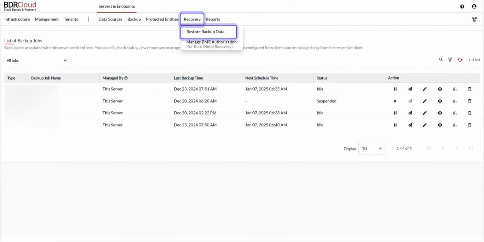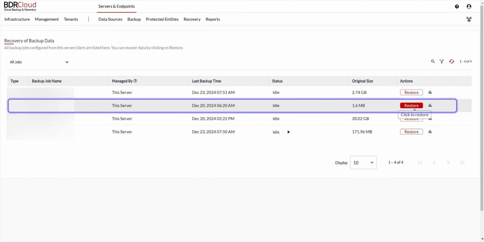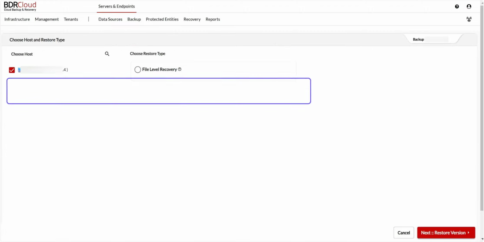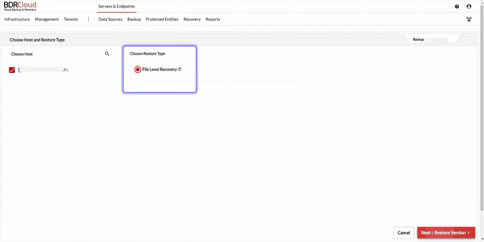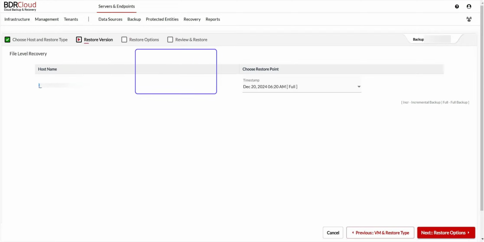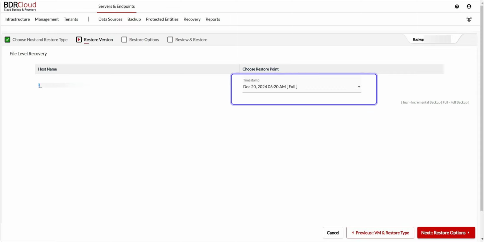Now, let me show you the file-level recovery. Navigate to the Recovery menu and select the Restore Backup Data option. On this page, click on the Restore button alongside the backup job from which you want to restore the backed up files and folders. Here, select the host you want to restore, and choose the File Level Recovery restore type and click on Next to proceed. Select the restore point and click Next.